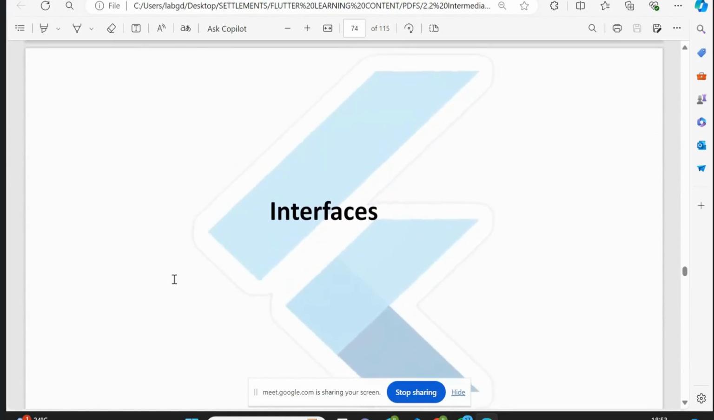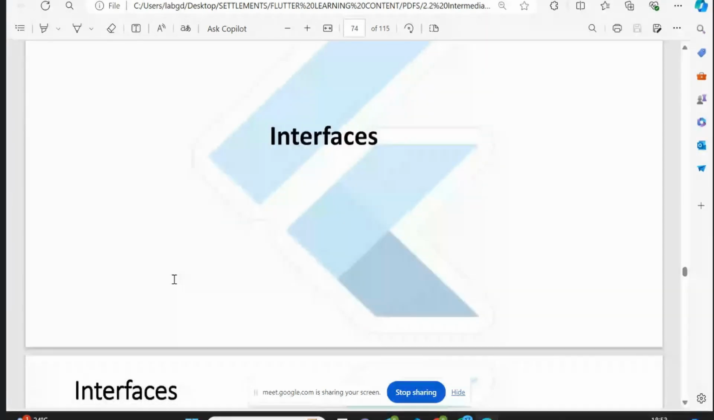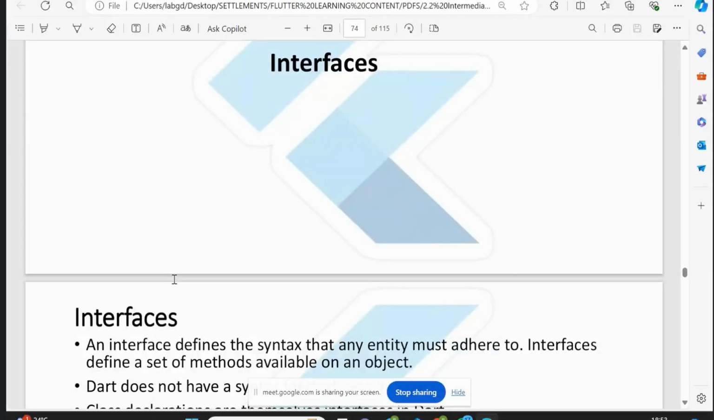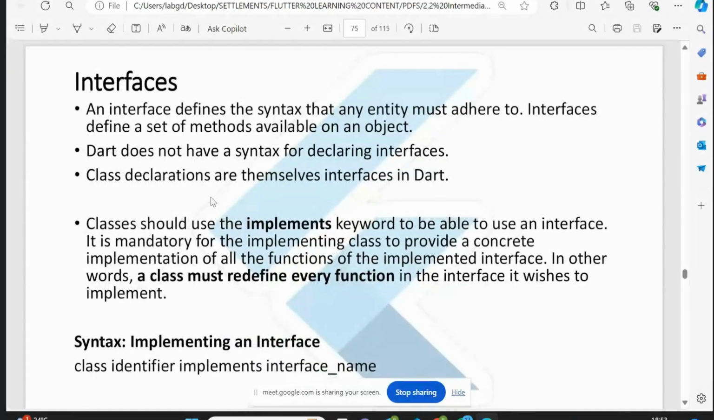So now that we've finished functions, the rest is just about creativity. When you're writing functions, you just be creative. You write it to do anything you want. So the next thing is interfaces. An interface defines the syntax that any entity must adhere to. Interfaces define a set of methods available on an object.